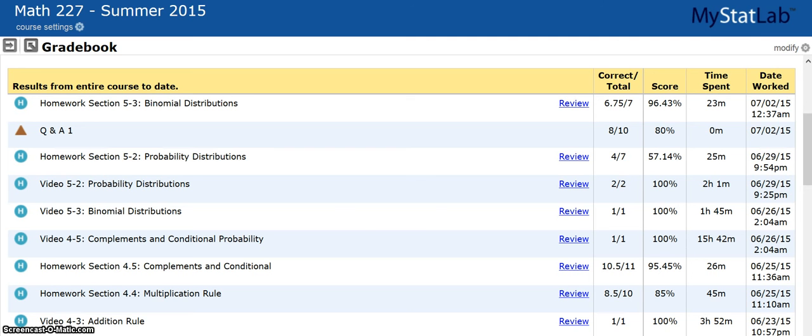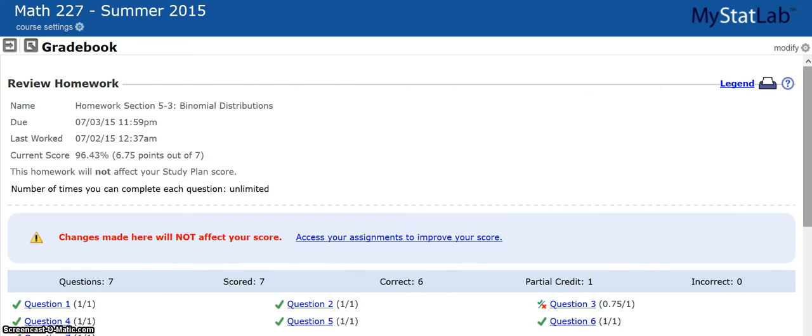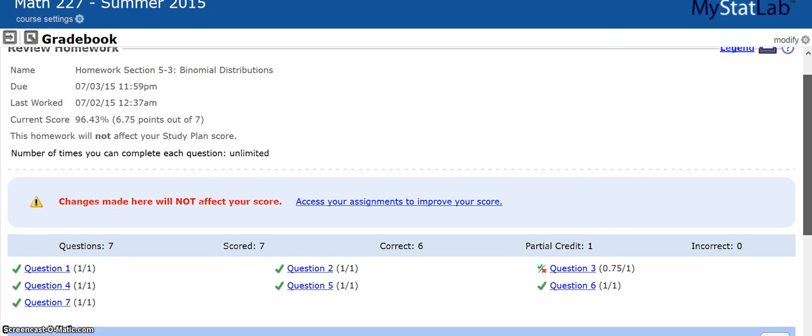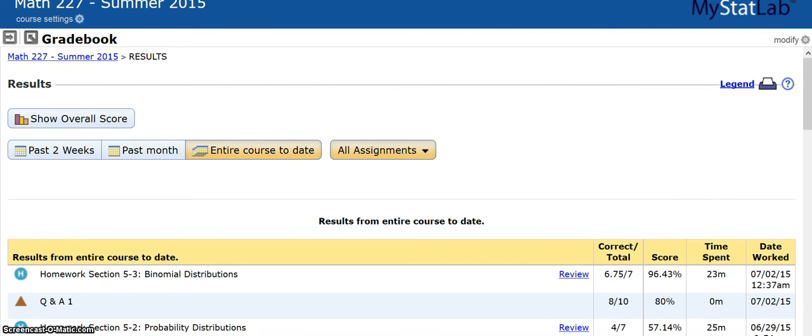So for instance, let's click on that review link and you will see this is what this particular student has done. You can go back into these, right? Redo them. Look at what the correct answers are. Look at the Help Me Solve This button, the example, all the support. But notice the changes made here will not affect your score. It will not be changed, so you can just review them. So let me click on OK and go back.